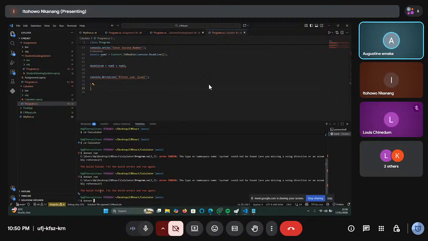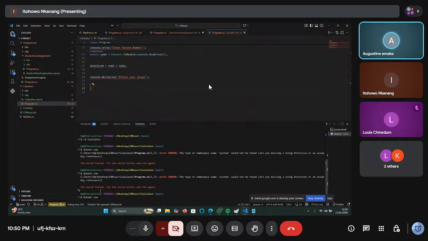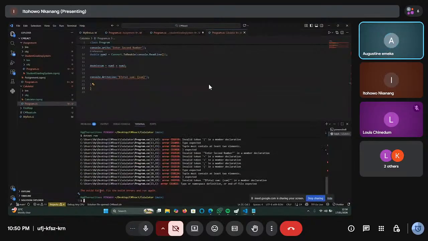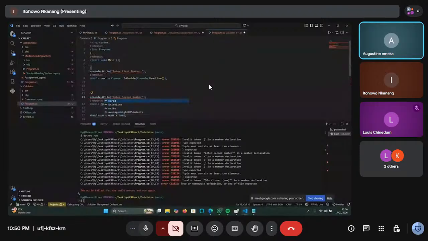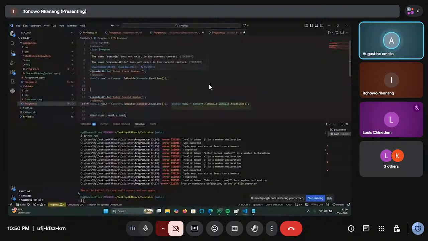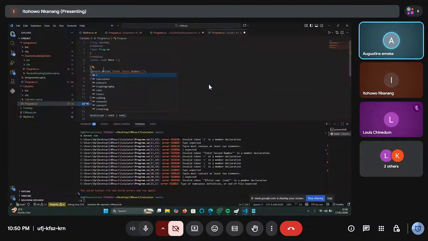Scroll up. I think you're still having some error. All those underlines mean error. Your Console has to start with capital letter C, as in Console.Write, and the Write has to start with capital letter W. So the Console has to start with capital letter C, and the Write has to start with capital letter W. Then where you have double sum, it has to be double space sum because that's the data type and the variable name.